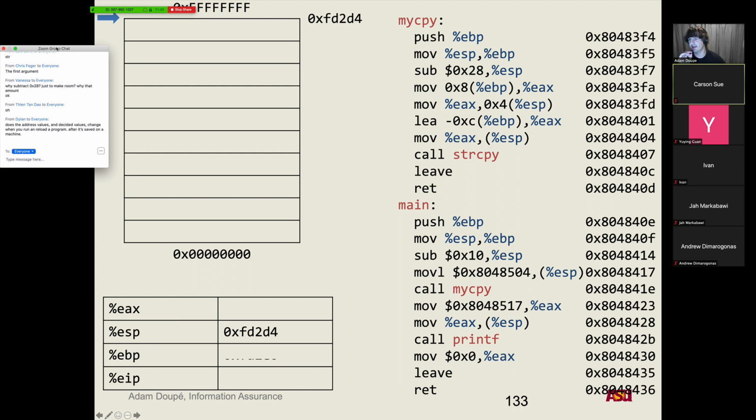Yeah, so I think Dylan's asking if the address values change when you run a program and reload a program. So the answer is it depends. Some programs like this one are at fixed memory locations. So in this, essentially the address of where this string is, is hard coded. It never changes every time you run this. As we'll see, part of the reason why randomizing where code is in memory became important.